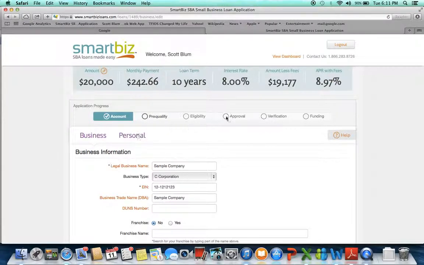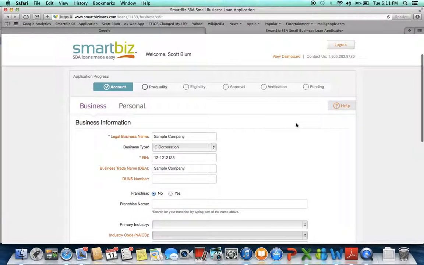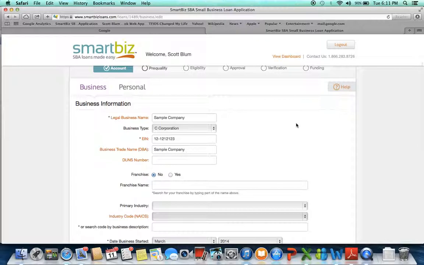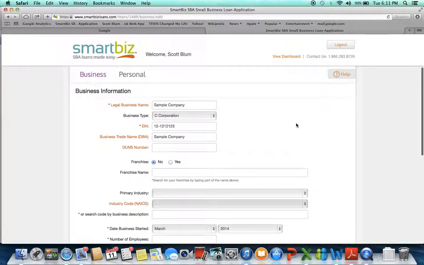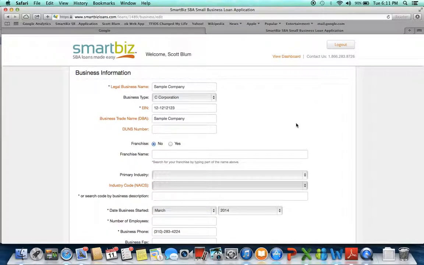This process for the application to pre-qual through the approval takes about 20 to 25 minutes. The verification and funding takes a couple days, and you'll be funded, if all goes well, within 2 to 5 days. So let's just walk through the business information and personal information, and let's see if we can get pre-qualified for a loan.